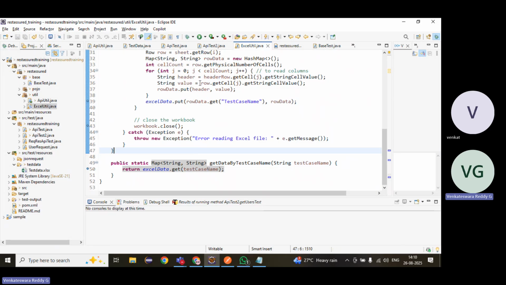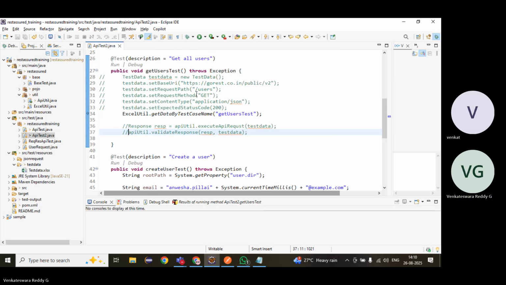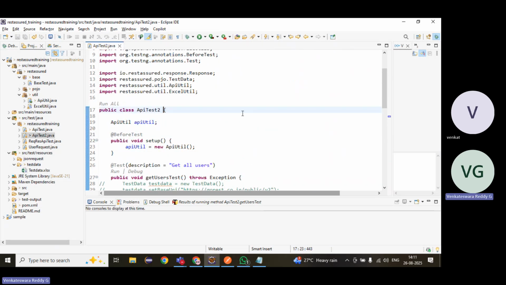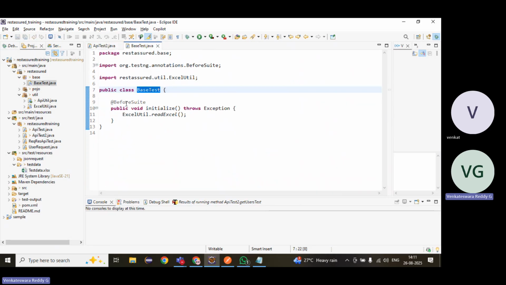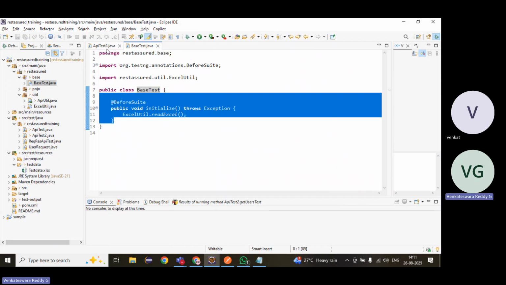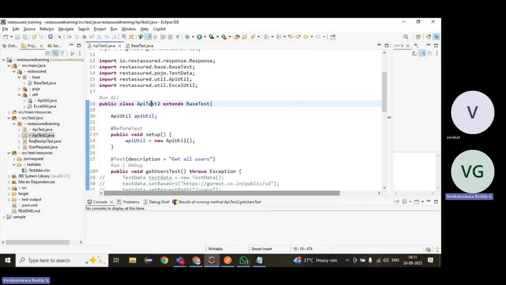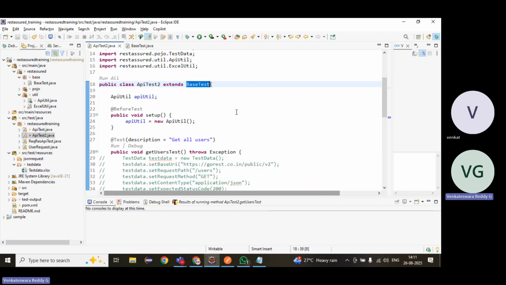Okay, first of all, we will see whether we are able to read the data or not. First thing we have to do is extend our test case with base test, because we have written the BeforeSuite in the base test. It will not execute otherwise. We have to extend our test case with base test, then only it will execute. Every test case should extend base test.